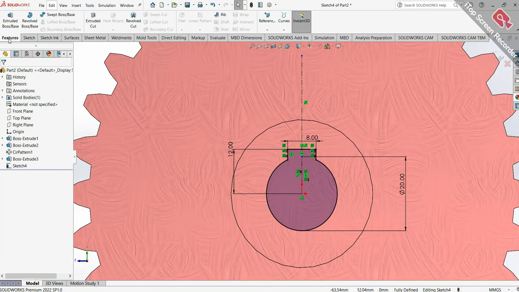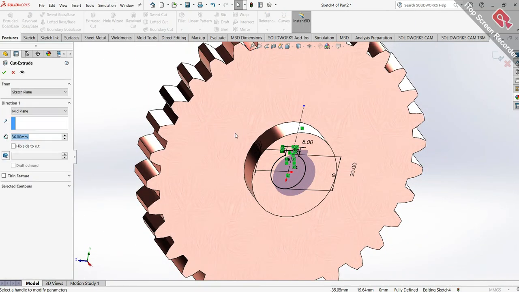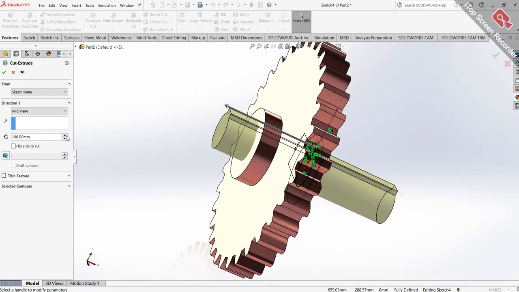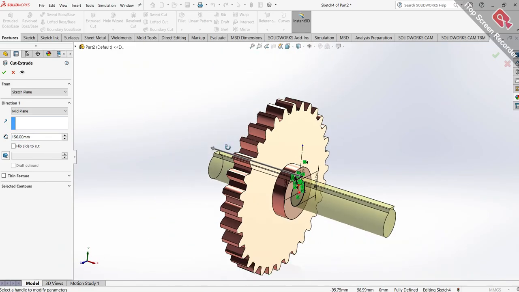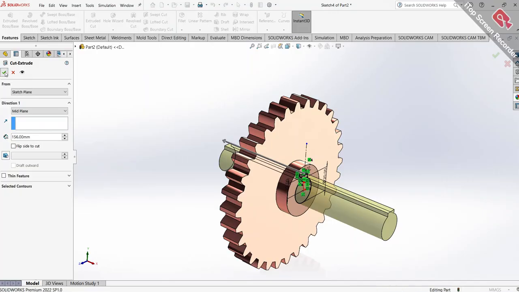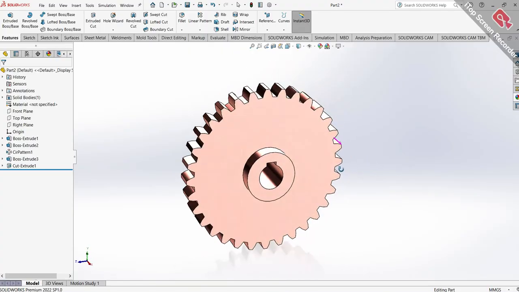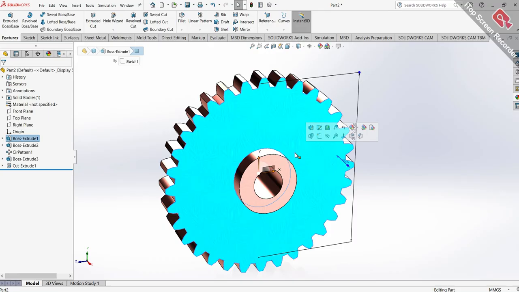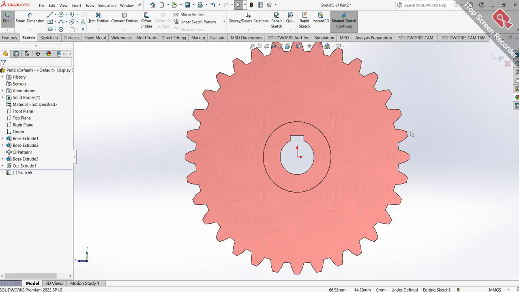So what's the next thing? I go to features, I click on extrude cut, I increase it. As you can see, I check, I have something like this now. I cut through all. Then the next thing again, I click here, I click sketch. These are just added things we are adding to make the gear look very good.